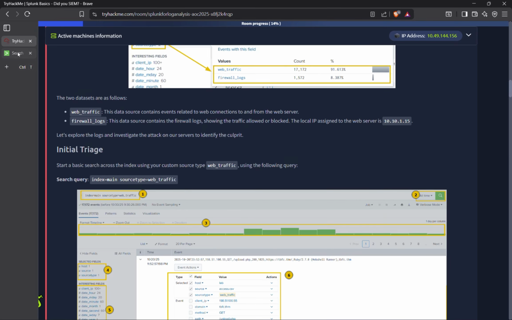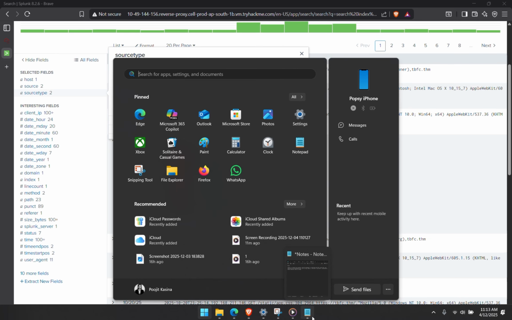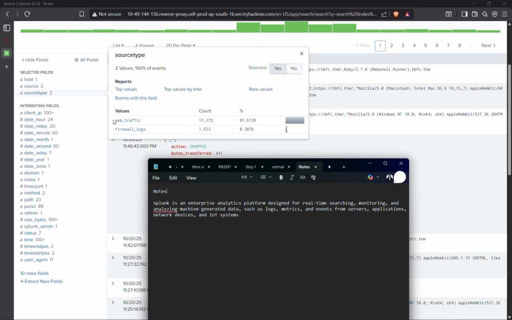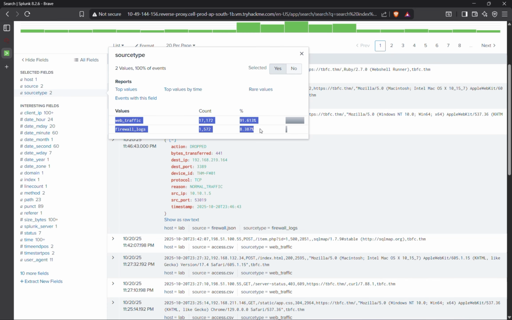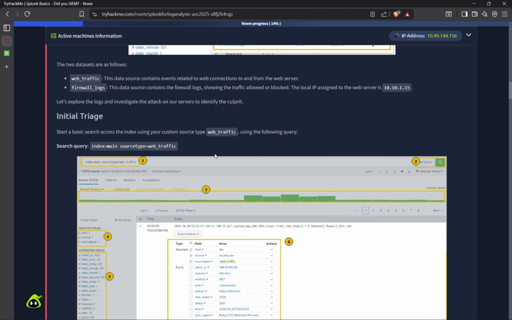For the time being, we're gonna record this in our notes, in Notepad. So we're gonna copy this, Control C, and paste it into Notepad. So apparently the web traffic count is followed by the percentage. And now we'll move to this one.